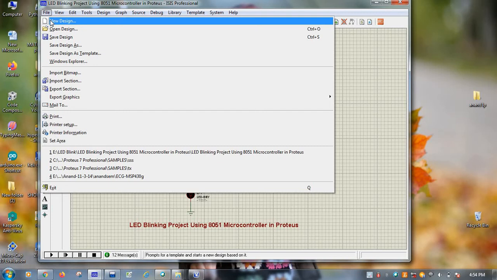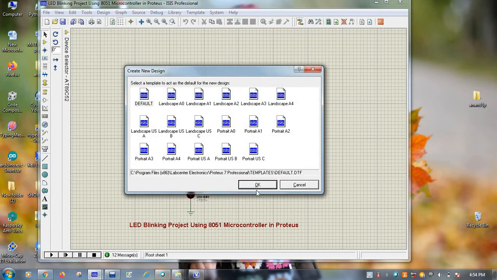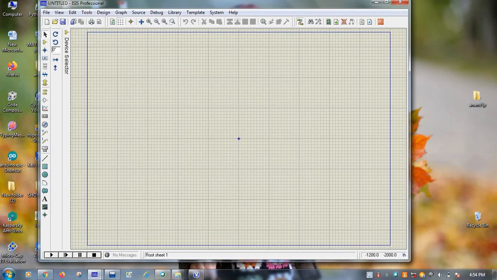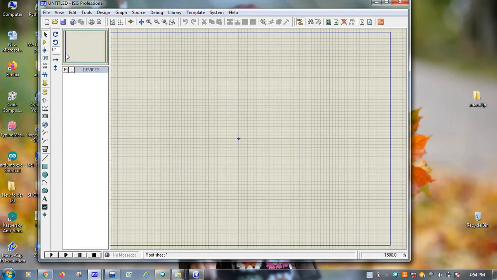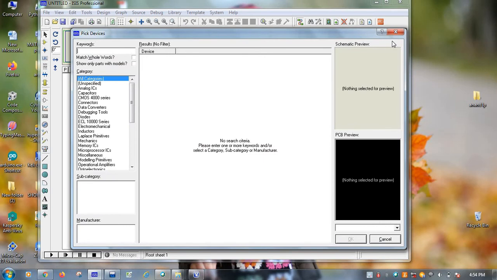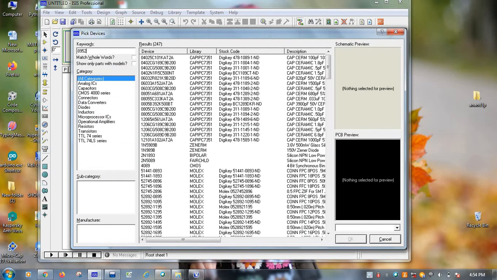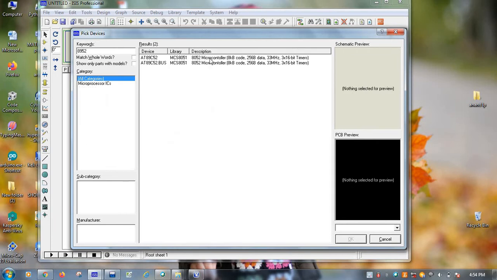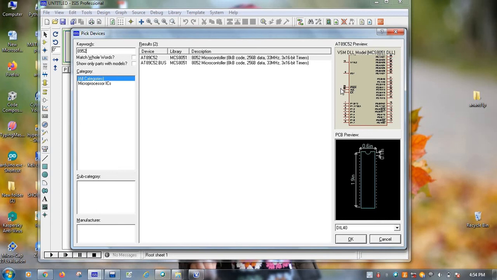So the components required we will take up. So file, new design. So this is a new design. I'll go for the device selector and P. So first I need 8952 microcontroller. So here I have selected 8952. This is how it looks in your Proteus window, and this is how it looks in the PCB preview.